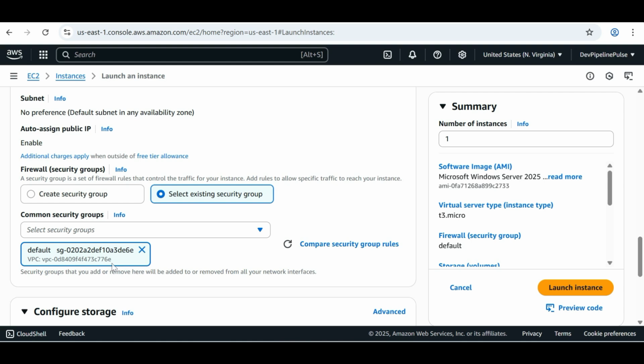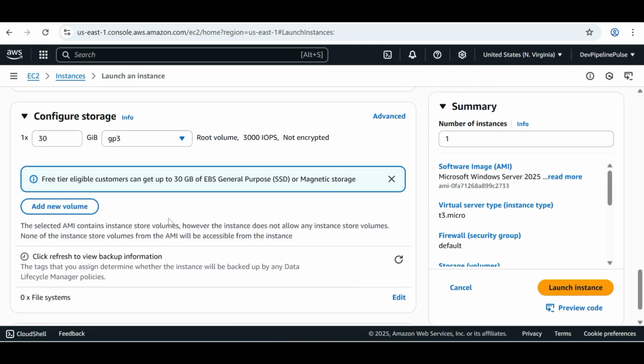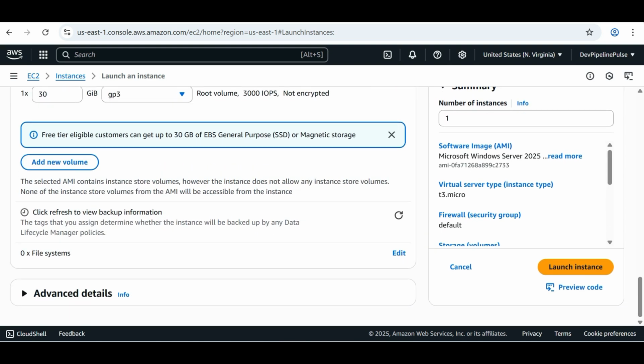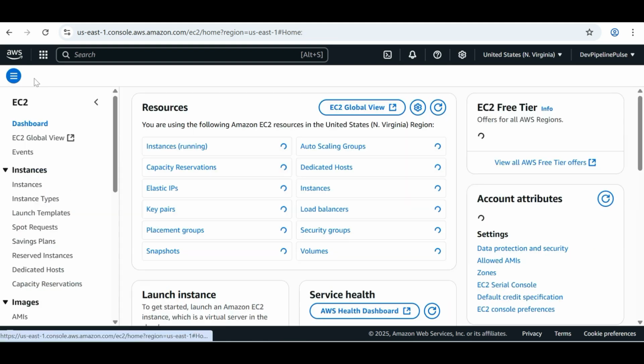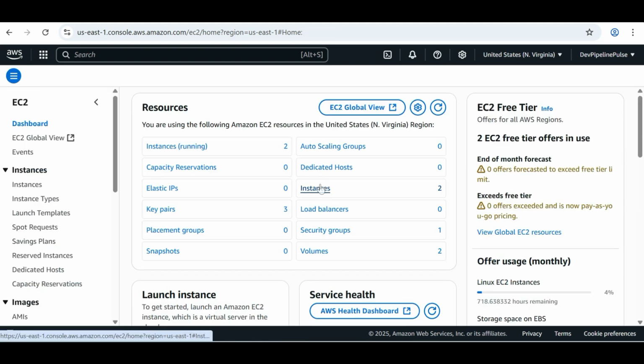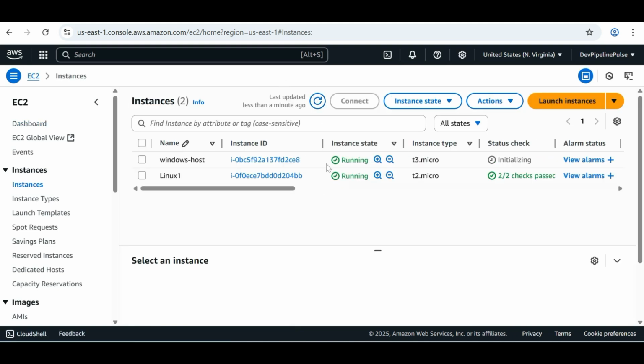For configure storage, 30 is there, let it be. We don't want to make any changes here, so I'll launch the instance. It will take about 5 minutes. Let me check here in Instances. It is initializing, so it will take some time to complete.